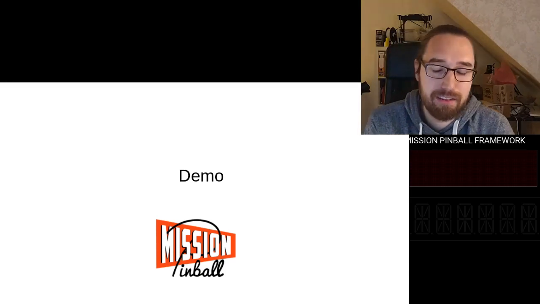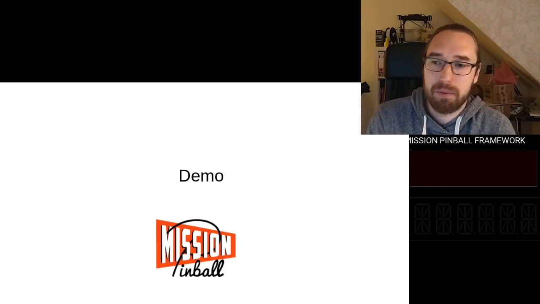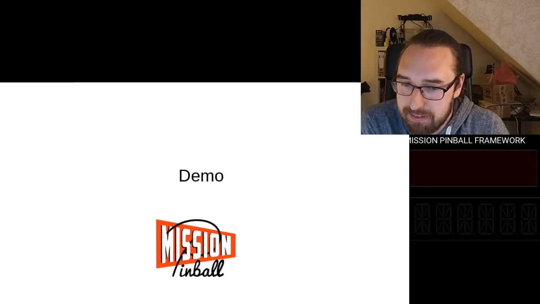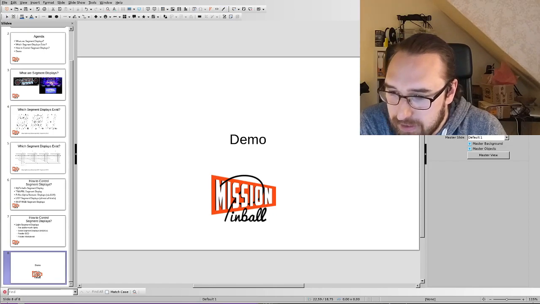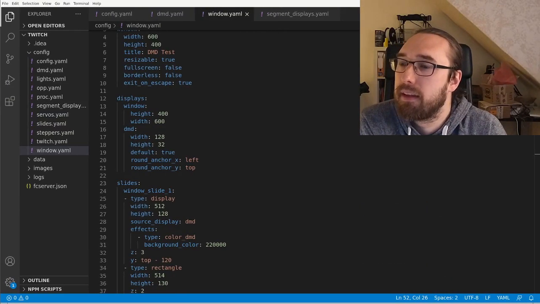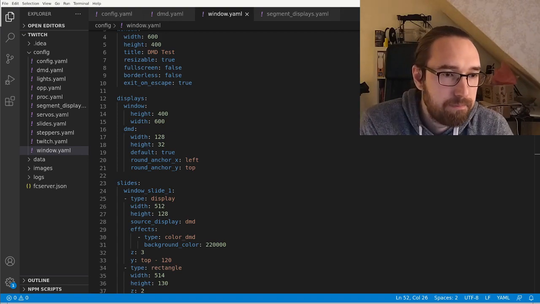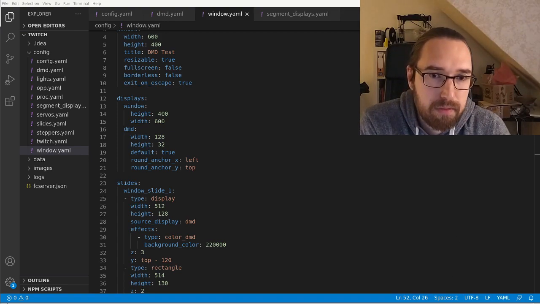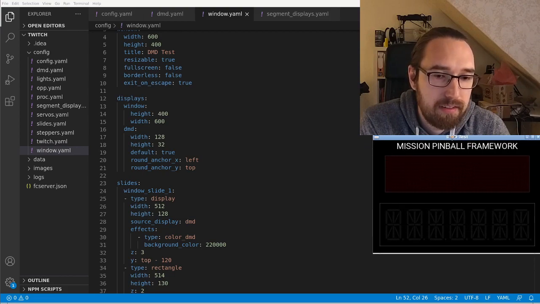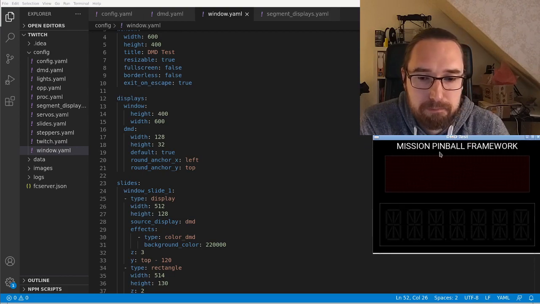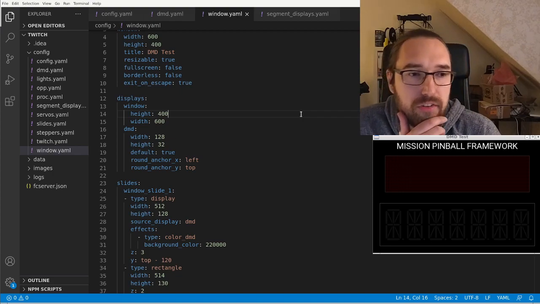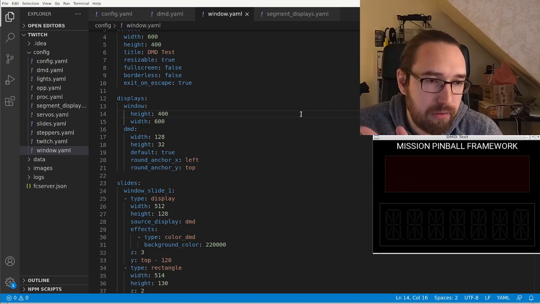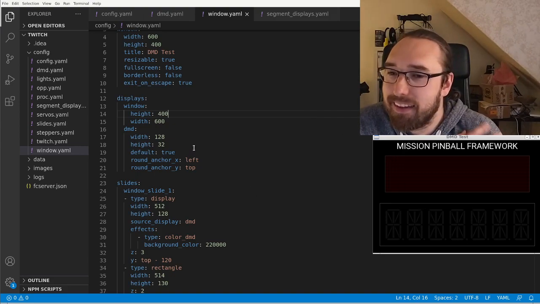And next thing would be a demo on what we got here. For that, let me switch over to my IDE. You got this DMD window, and I will just drag it here so that you can see it. I built an MPF machine, which is currently connected to the Twitch chat. So if you write anything, it will show it here.